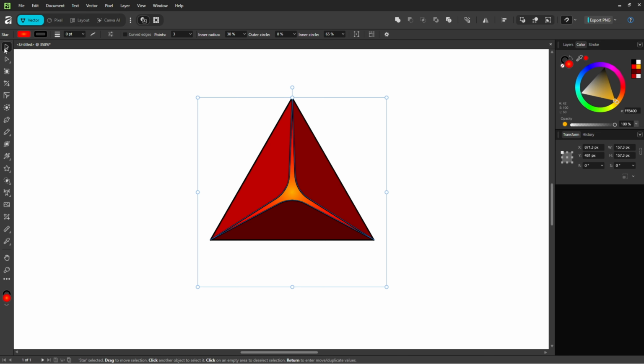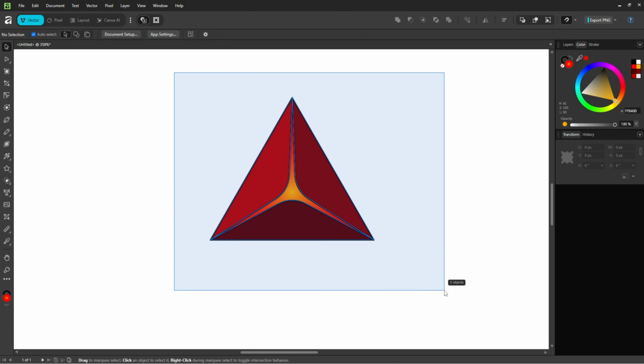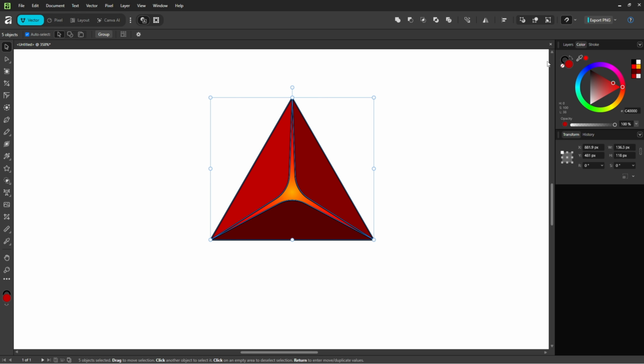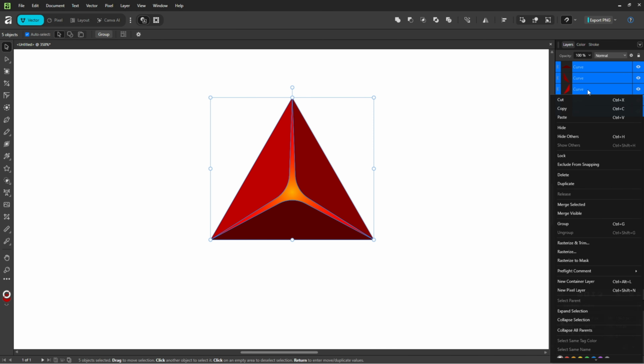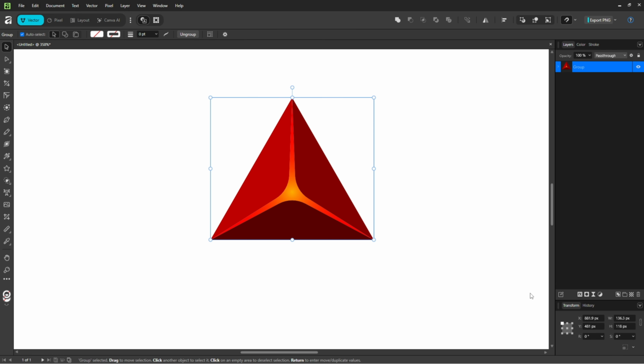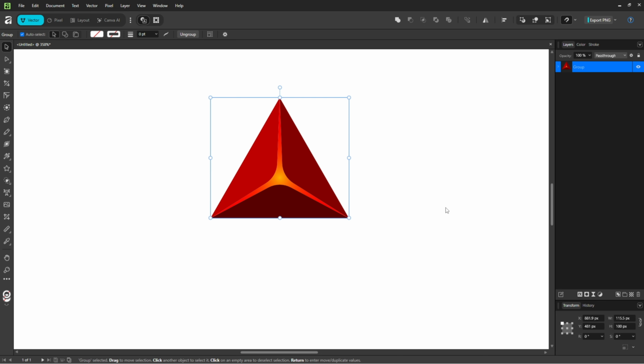Next, I'll grab the Move tool, drag to Select All, go to the Color panel, and click here to remove the stroke color. I'll go back to the Layers panel. Make sure all the layers are selected, right-click, and group them. Now I'm gonna change the height, but before that, I'll make sure the aspect ratio is locked. I'll change the height to 100 pixels. And our geometric triangle is done.